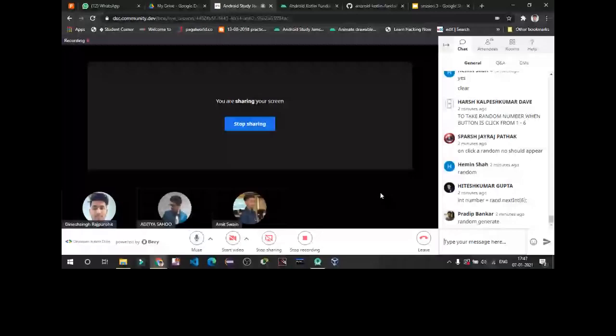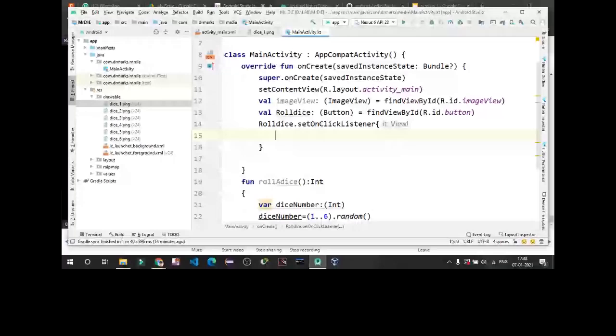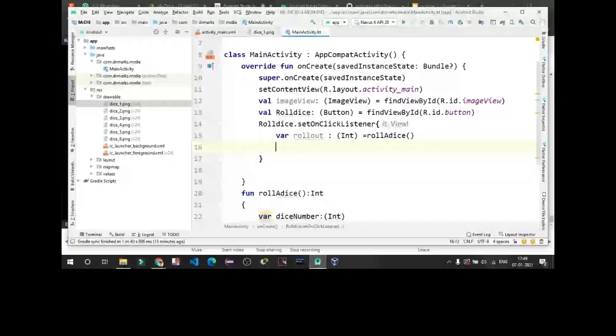Okay, so this is the syntax. Now the next portion, we are going to call this roll dice, roller dice here, and give this to where output, roll out. So we will get our roll dice value here.